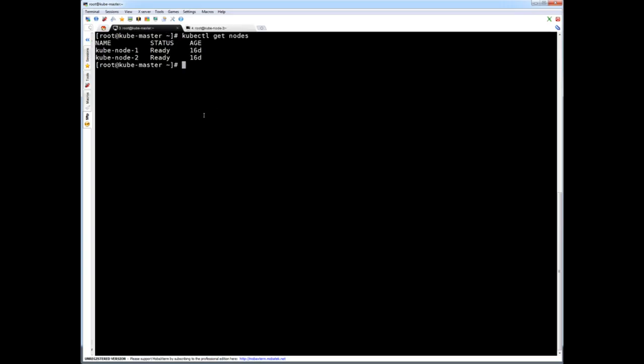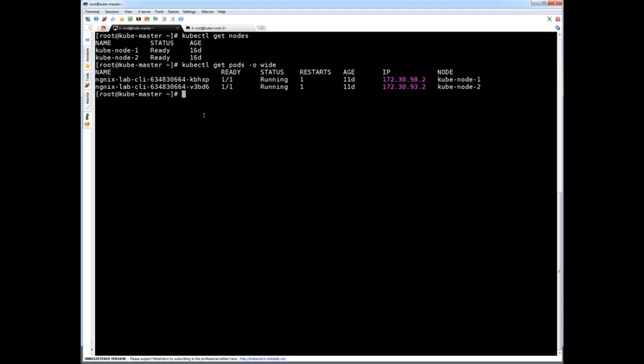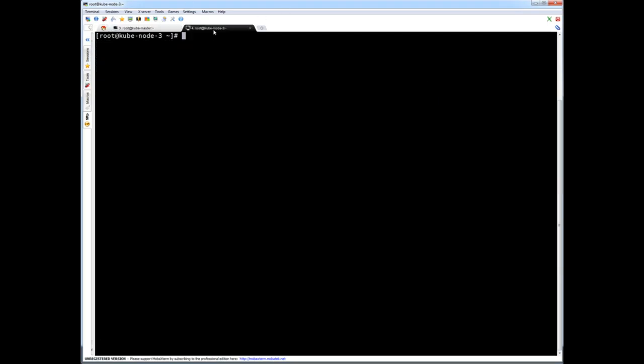And let me show you the pod configuration also, like how pods are distributed at present. I'm using wide so I can get the IP address. You can see the pods are running on kube node 1 and node 2. There is nothing running on kube 3 because kube 3 is actually not part of the cluster at present. So that's the reason. Let's begin the configuration of node 3. I'm jumping to node 3 now.